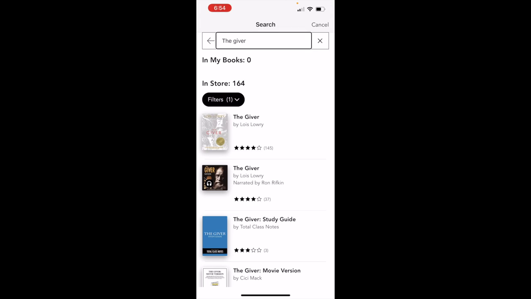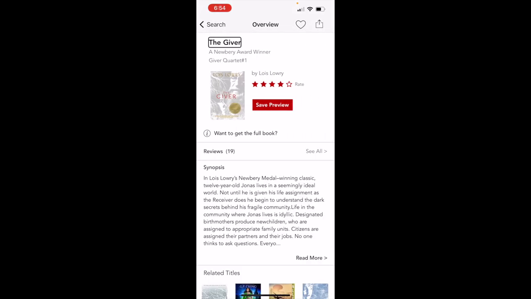In my books, in store, 164. Filters. The Giver by Lois Lowry, 145. We're going to open that, The Giver, and explore this details screen. A Newbery Award winner. Giver Quartet number 1. By Lois Lowry. Rate. Save preview.